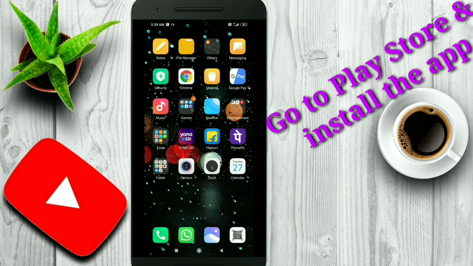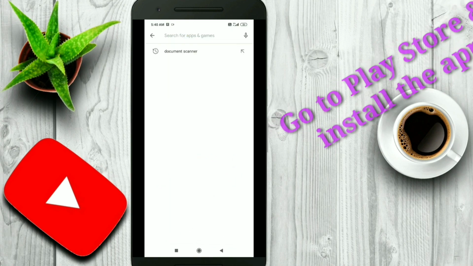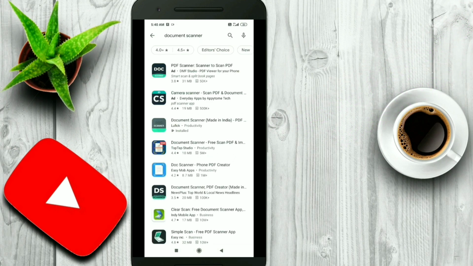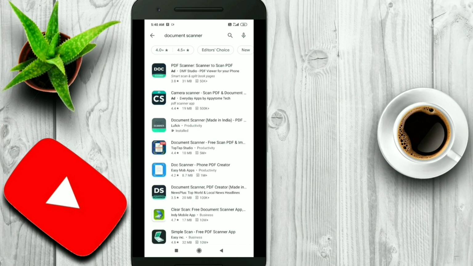In the second step, we need to get the app to convert the images into one PDF file. To get the app, go to Play Store and search for the document scanner. Here you can see many apps, right? Among these many apps, we have to choose the better one. If we go according to the ratings, the third one looks better. You can see the third app, right?